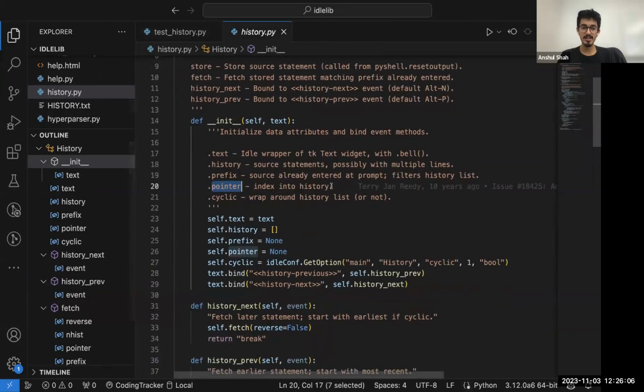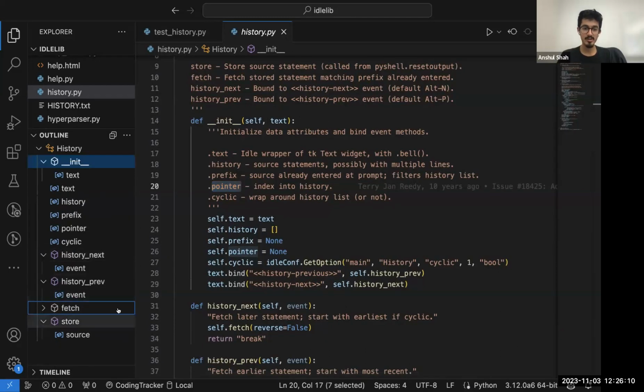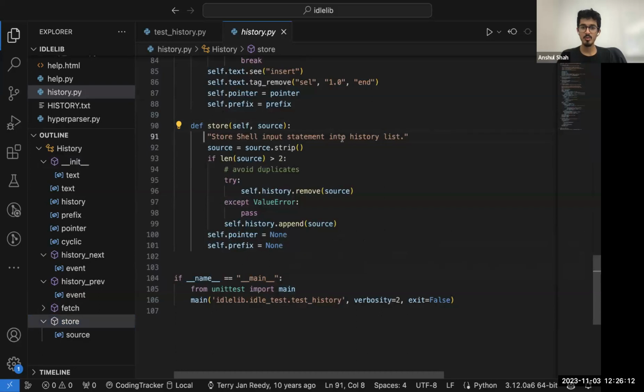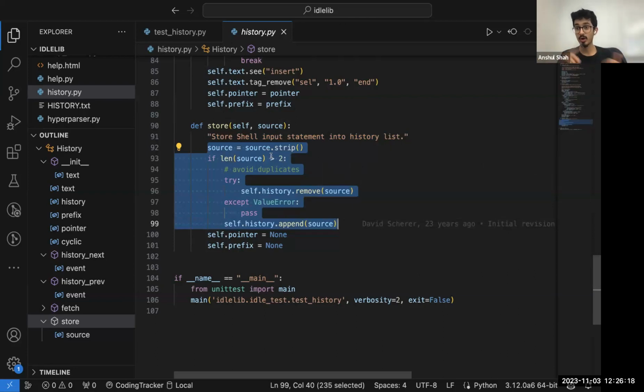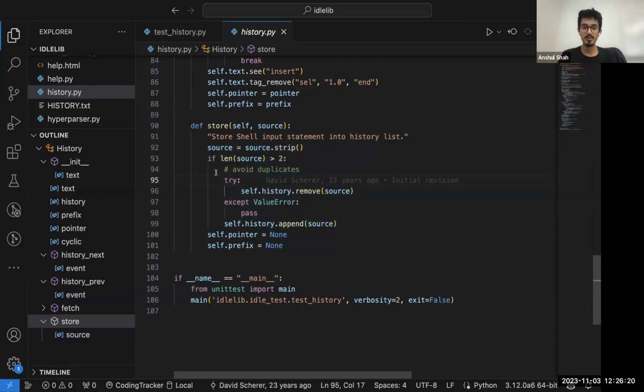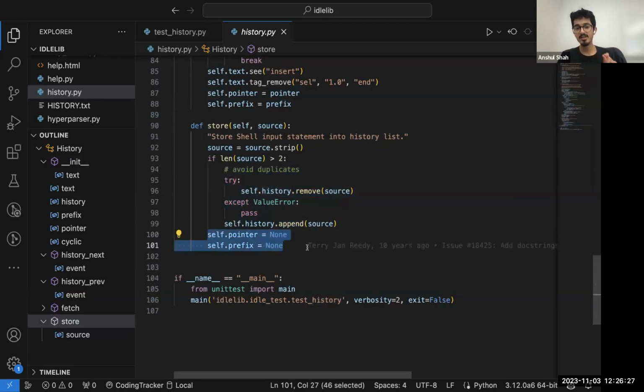But here is where I would recommend going back and looking at store. We can see here we are storing a shell input. We check if the source is longer than 2, which goes back to storing a short versus long input. I guess we handle appending that source to history. And then it looks like we are setting the pointer and prefix to be None.